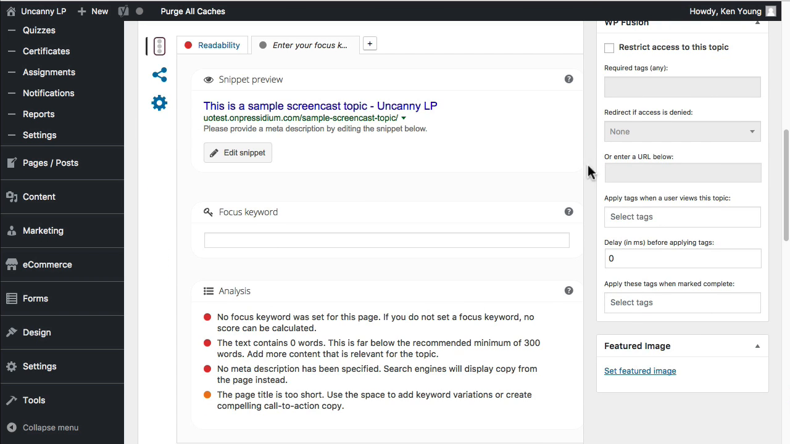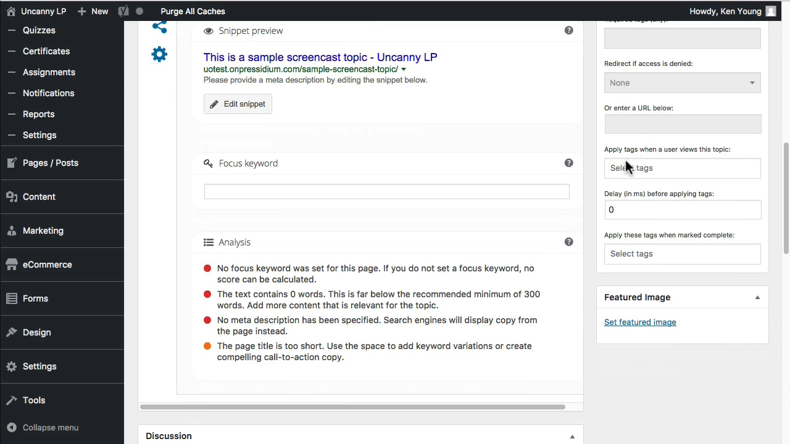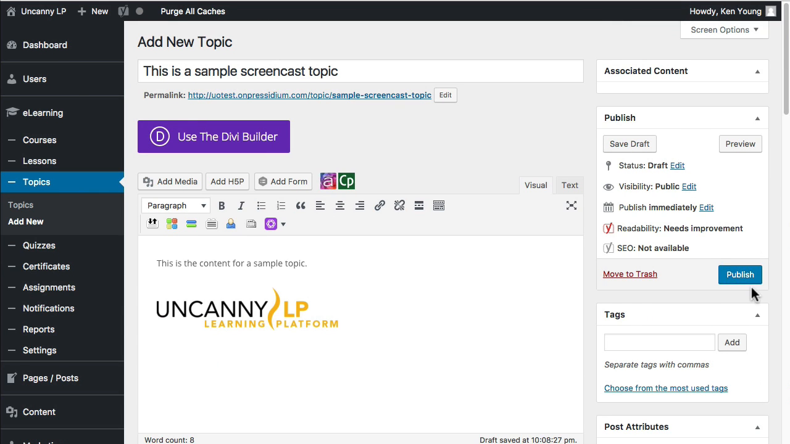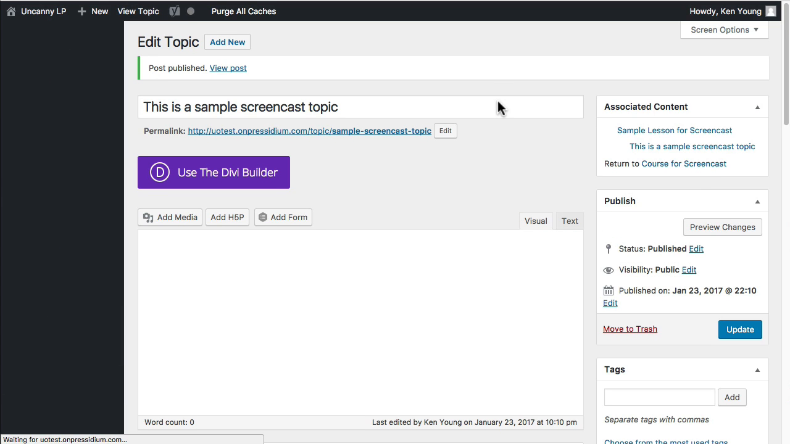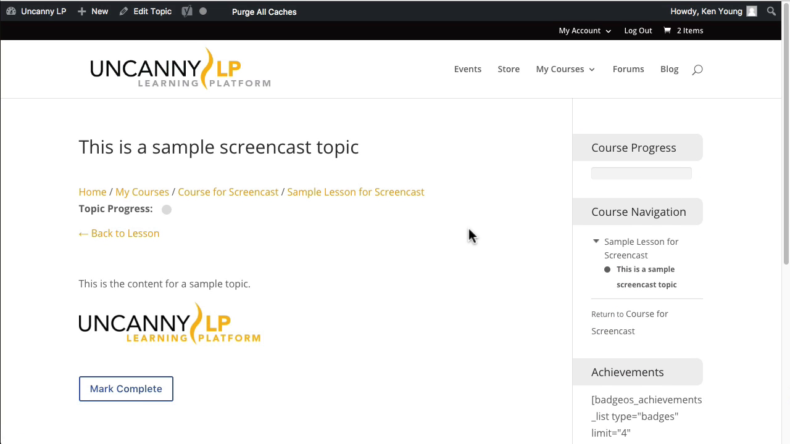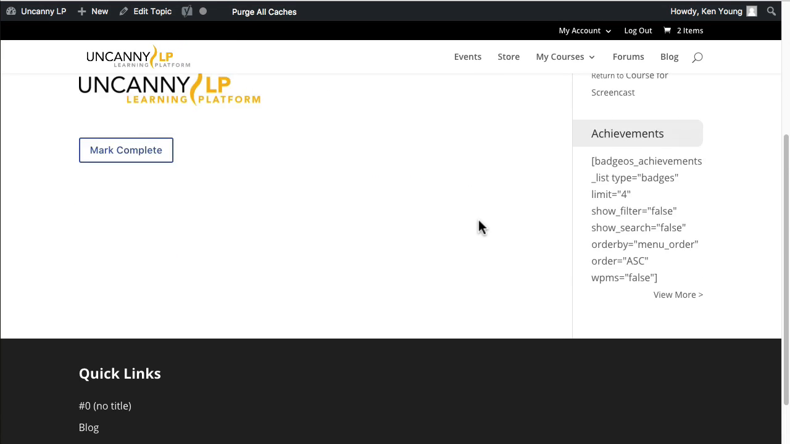So we'll scroll down again, there are options again for the CRM marketing automation tools. And down here I'm going to disable comments, and I'm just going to change the association. So I'm going to set it for the course for the screencast and the sample lesson for the screencast, which makes it very easy to identify. Then I will go ahead and click publish, and when I do that, once again, what it's doing is it's showing me the association up here. So if you have a lot of lessons and topics, it's really easy to navigate to the edit pages for each of those. And once that's done, I see those, and I can click on the topic URL here, and it loads the topic for me right away.